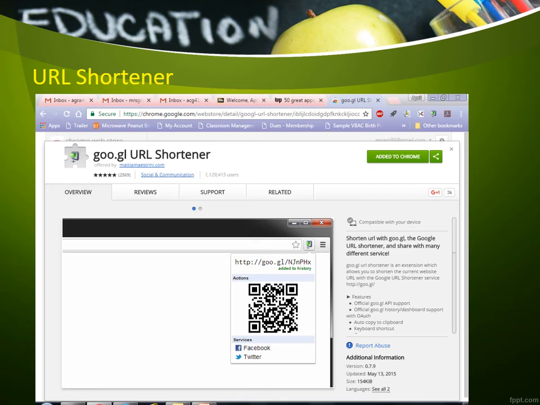So with a URL shortener, you put in the URL that you want students to go to, and it will generate a shortened code similar to this right here. It will also generate a QR code that you can print off or display on the board at the front of the room. Students can scan it with their device, or students can enter in the shortened URL code to find the site you are wanting them to go to. It is a big time saver.